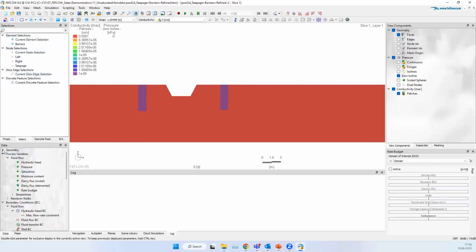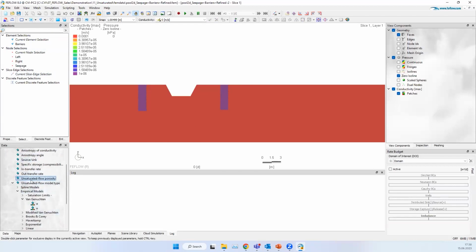What else? Now we start looking at the unsaturated parameters. Let me close this. You see here there is something called unsaturated flow porosity. I haven't changed it, I forgot to change it. There is a question in the chat, which I will use now to answer. The unsaturated flow porosity in FEFLOW is actually the total porosity. So here you will have a porosity for the sand of, let's say, 0.335, and for clay the total porosity will be even higher, 0.4, 0.445 in some cases.